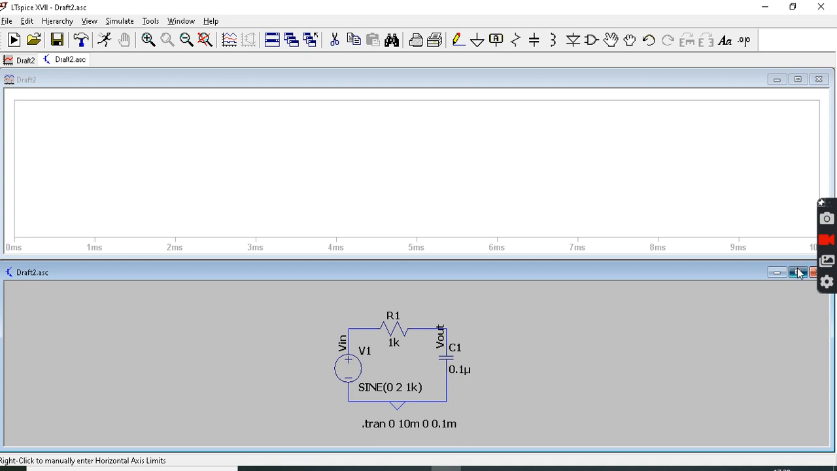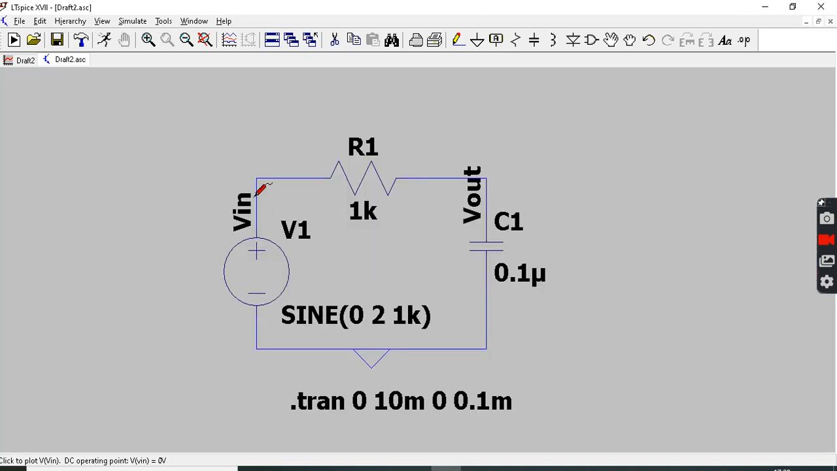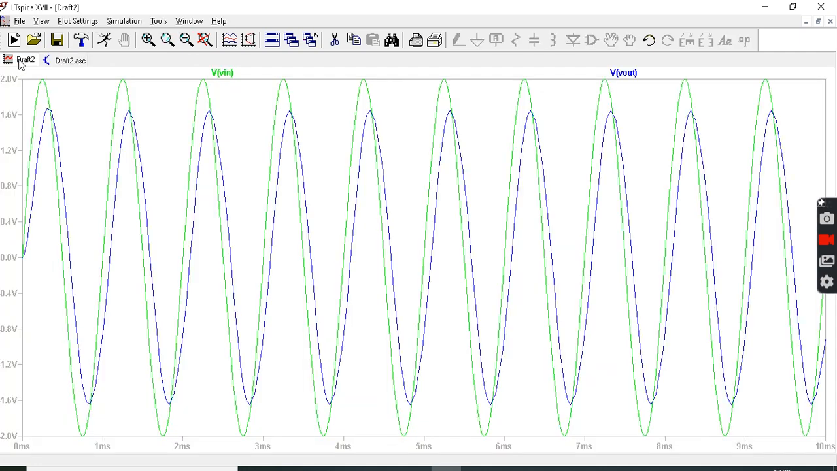So let us plot input and output voltages. As you observe here, the green color depicts the input voltage and blue color depicts the output voltage. You can observe that there is a drop in voltage from input to output and there is a phase lag, because some of the voltage gets dropped across the resistor, and due to the presence of the capacitor there is a certain phase lag in the circuit.